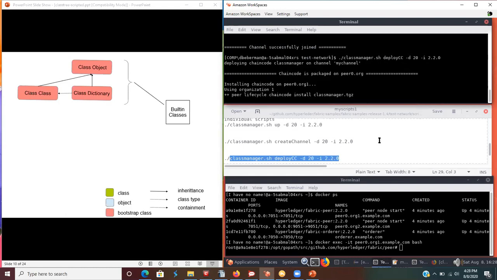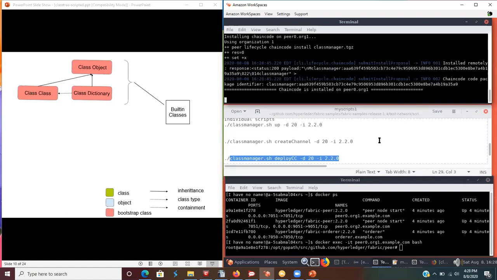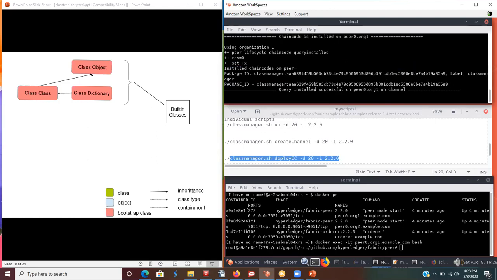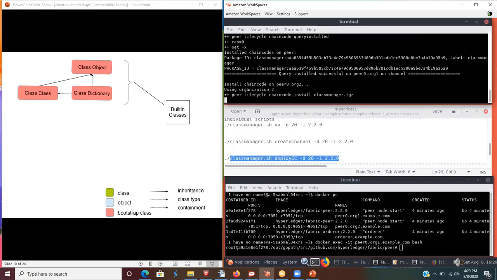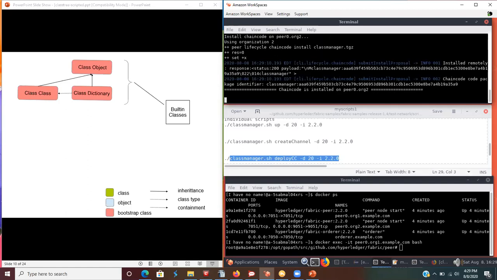And here it goes. It does a standard install. There's nothing special to it. It returns a class chain code ID, and you can see this long string, which is a secure hash key, essentially. 32 bytes. It's doing that. Let's go look at where it gets installed to.